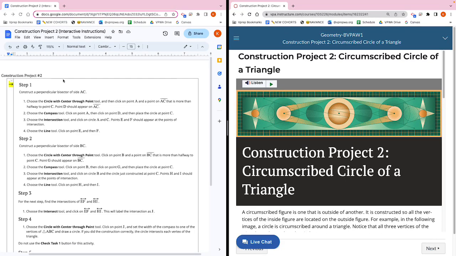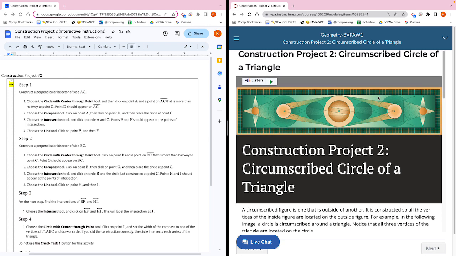So this recording is to help with Construction Project 2. Construction Project 2 has us creating a circumscribed circle of a triangle. Circumscribed is like describing the outside shape. So if you have a circumscribed circle, it means there's a circle wrapped around a triangle and the vertices of the triangle are on the edges of the circle.